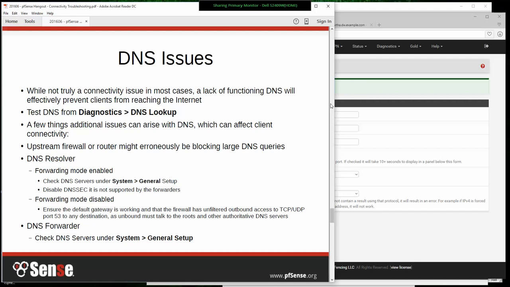And if you're using the old DNS forwarder, which is the dnsmasq daemon, it's really just governed by the DNS servers under system in general, like I mentioned, for forwarding mode and the resolver. So just make sure, again, that they're set to good DNS servers and that the gateways are set properly.